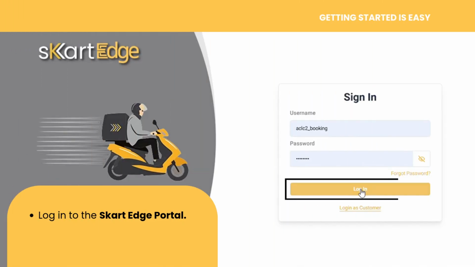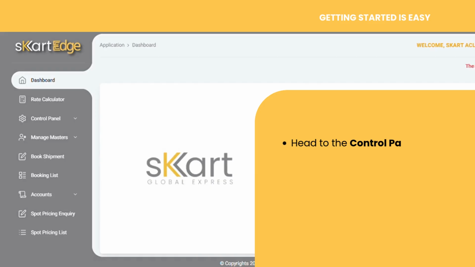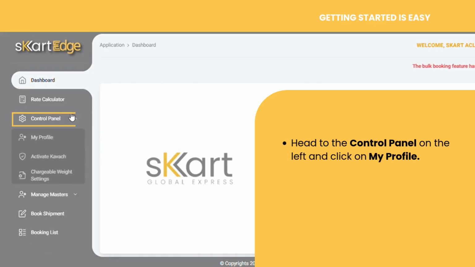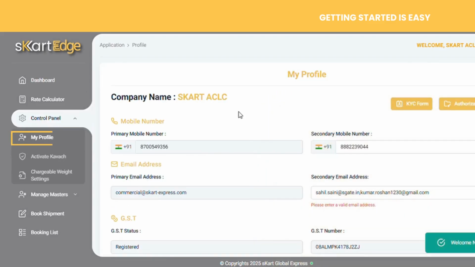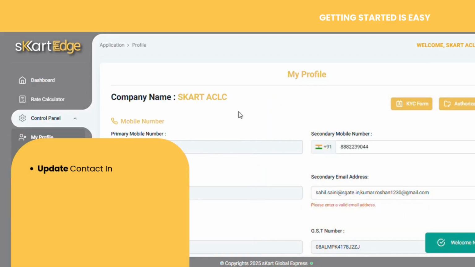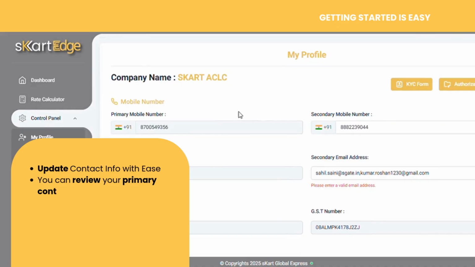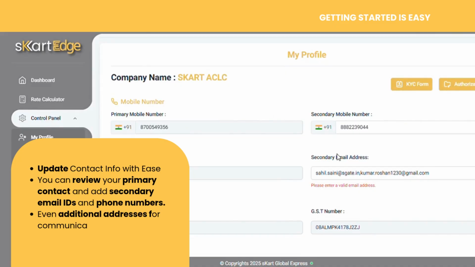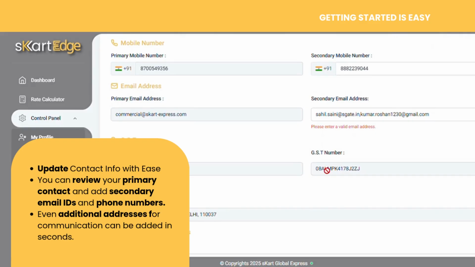Let's log into the Skart Portal first. On the left corner, you can see there is a control panel. If you click on this, you will see the My Profile option here. You can check out your primary contact details and your registered address. You can also add your secondary phone number and email ID, and you can also add any other communication address as well.